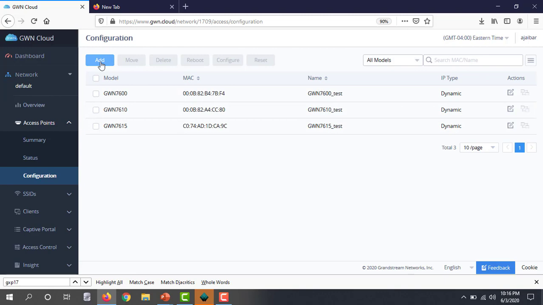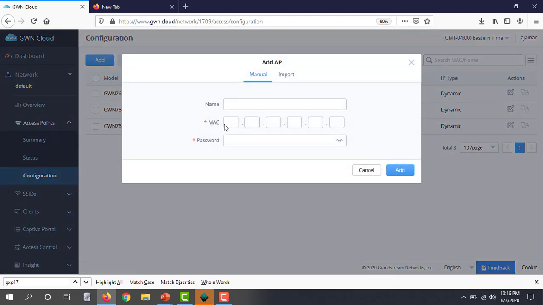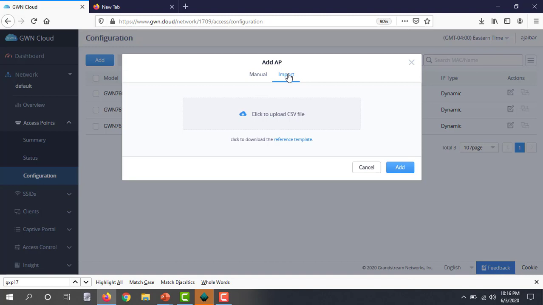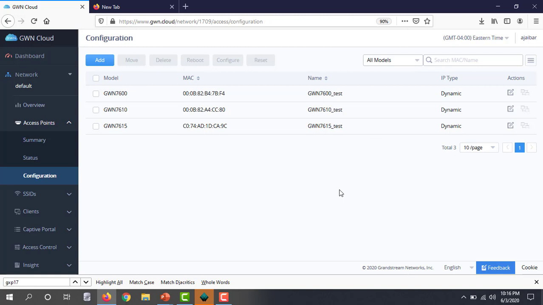this is where you add your devices. You can add them manually using the MAC address and the password. Again, the password is the one that is included in the sticker. It's a unique password that is included in the sticker of your access points. In case you have multiple access points, you can actually add that information to this CSV template and then upload it to GWN.